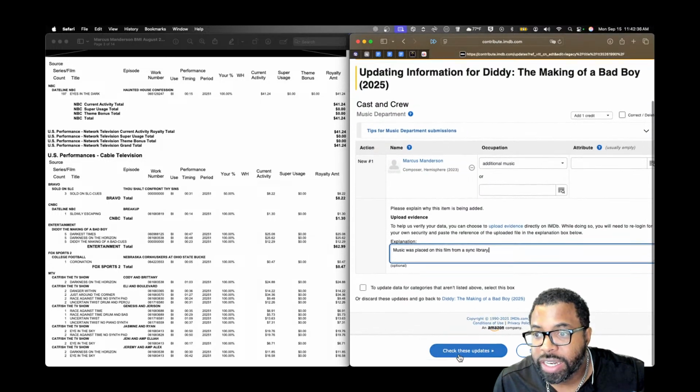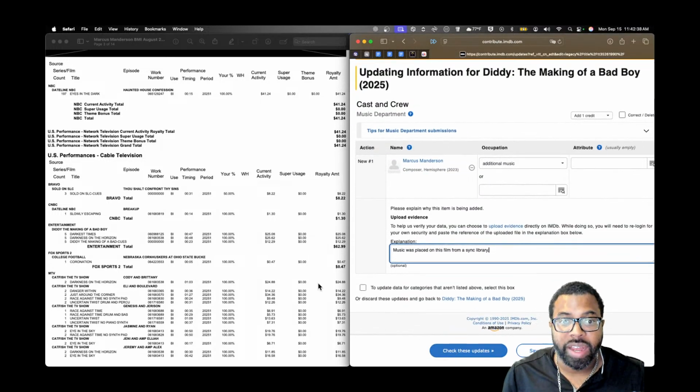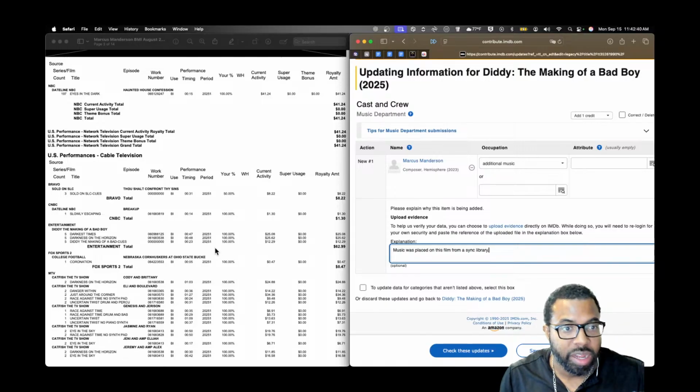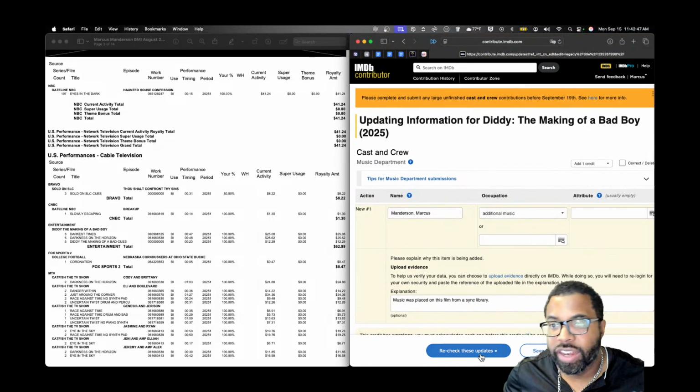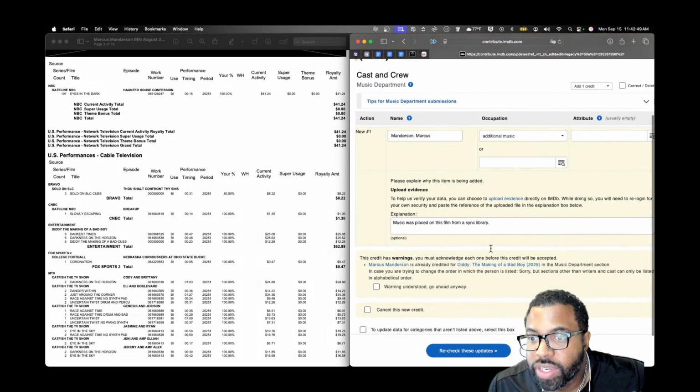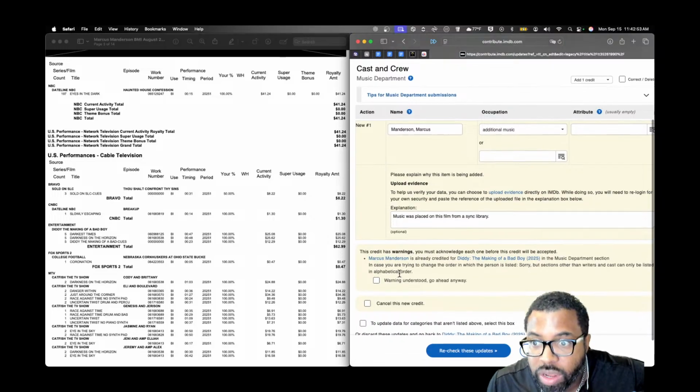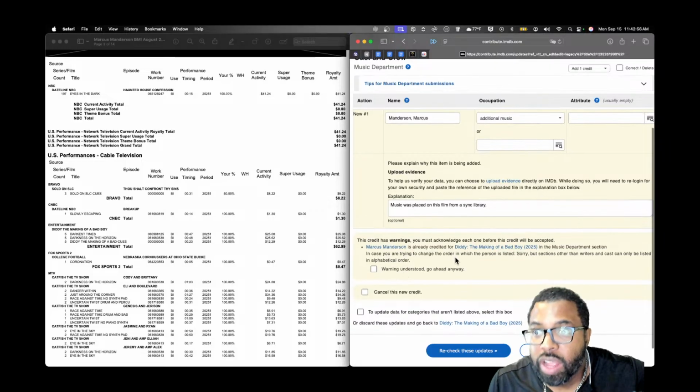And then I hit check these updates. So what it's going to do, because I've done a lot of this before as I get my statements, I'm still someone who still goes through and adds stuff. This one will probably say that it already has it selected and credited. So in this case, it'll say this credit has warnings. I'm already credited on this because I did this before. So I won't go ahead and do this, but what you would do is go through the process.